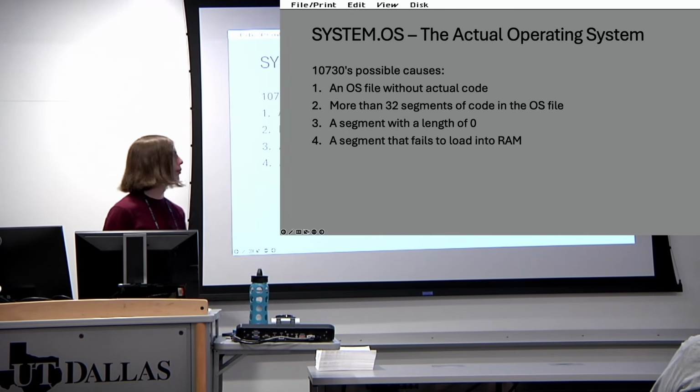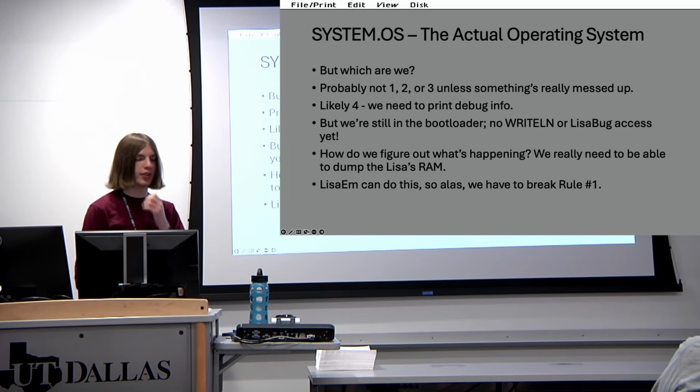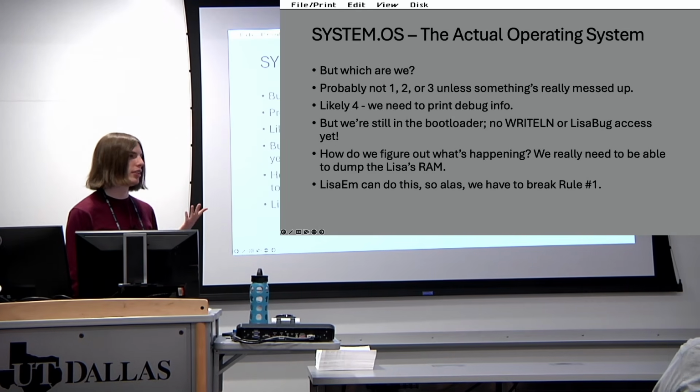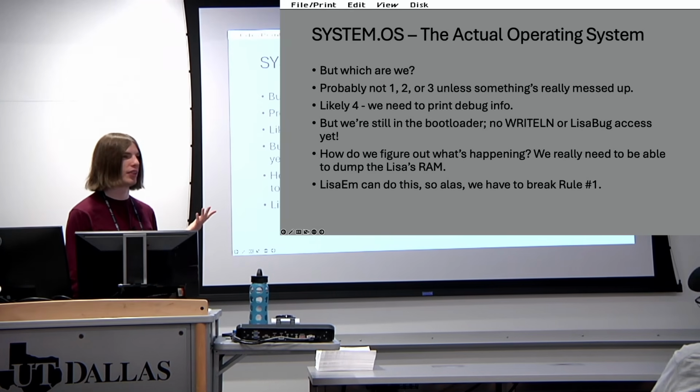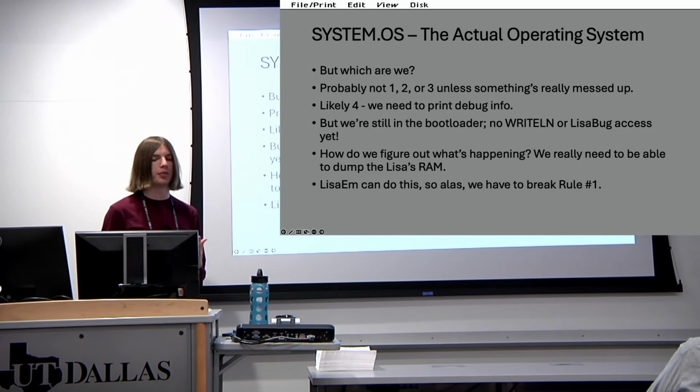These first 3 don't make a whole lot of sense because our file linked okay. We know we don't have more than 32 segments. It wouldn't make sense for one to be empty because they all have sizes. So it's probably number 4. Something's failing to get loaded into RAM. But we need to be able to print some debug info to figure that out.